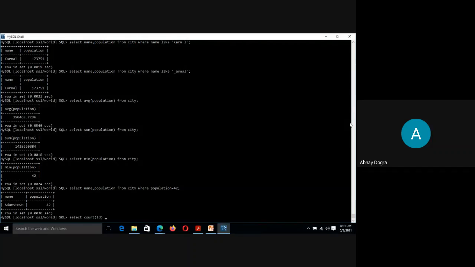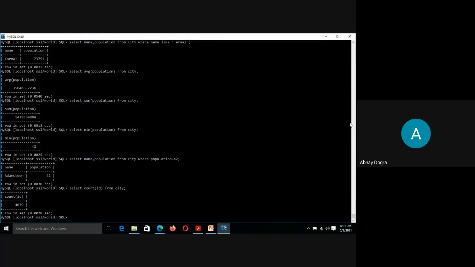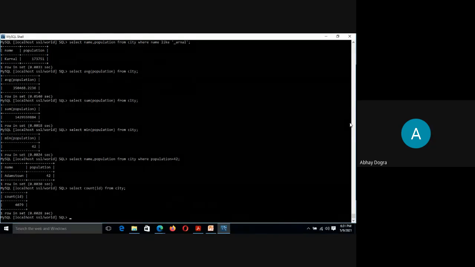Let's say you're working on a database of your school, you are pretty sure that each and every student of your school has a registration number, right? So it's better to add the registration number in the count function, because then certainly you'll get the count of all those values. So select count ID from city. That's enough. So correct, 4079 is the count.